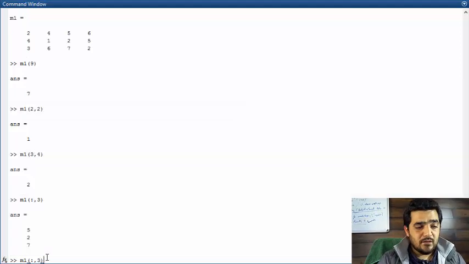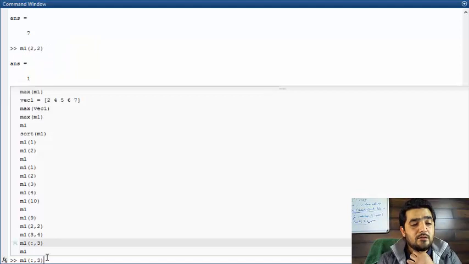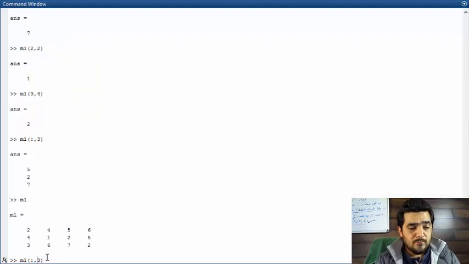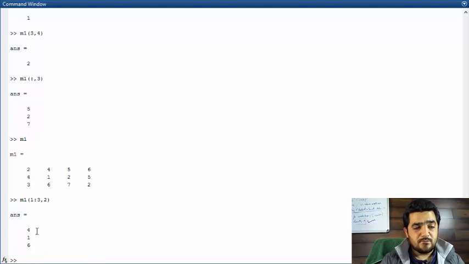So let's review the matrix M1 and type in M1 of rows 1 to 3 and column number 2. This means rows from 1 to 3, so 1, 2 and 3, and column number 2 only. So it means this 4, 1 and 6 would be visible. So 4, 1, 6.